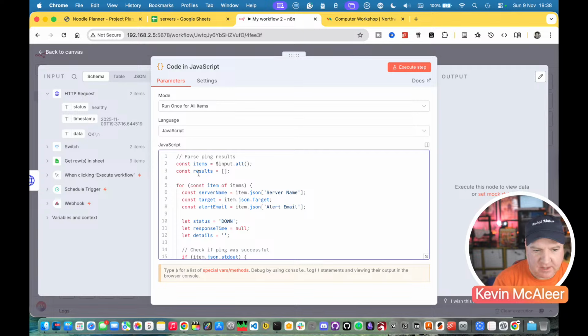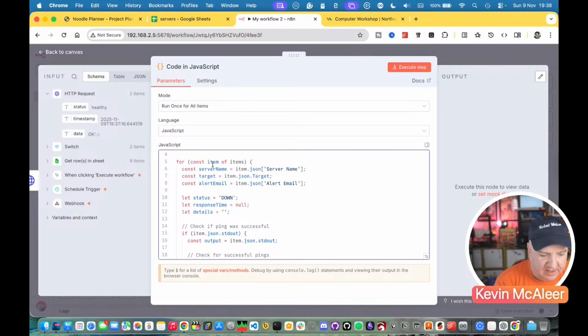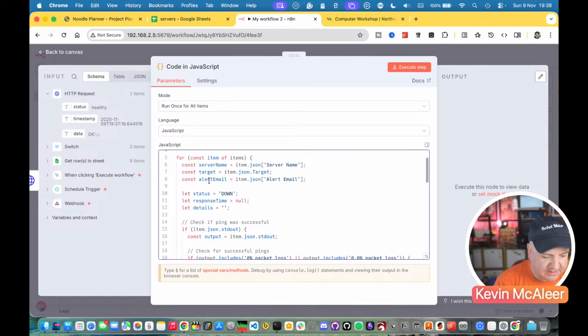We've then got a results array. And then for each item in that items list that has been passed in, we're going to get the server name equals item JSON server name, the target, which is like the URL or IP address, and then the alert email, which is that alert email column. So it's just populating those.